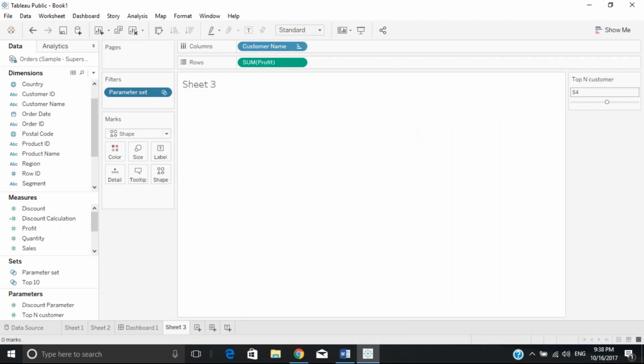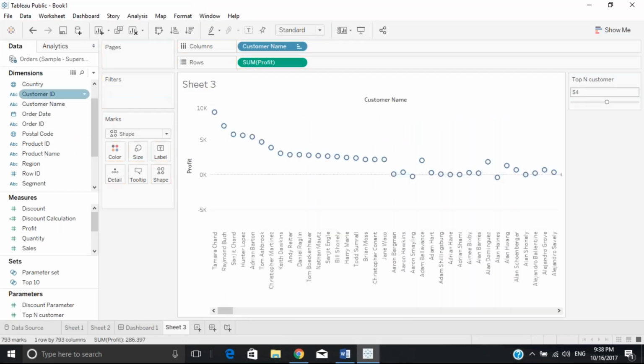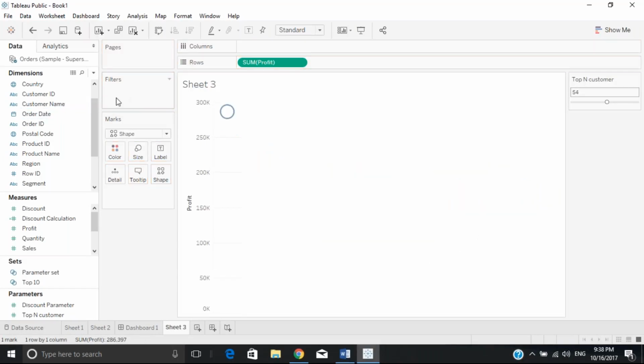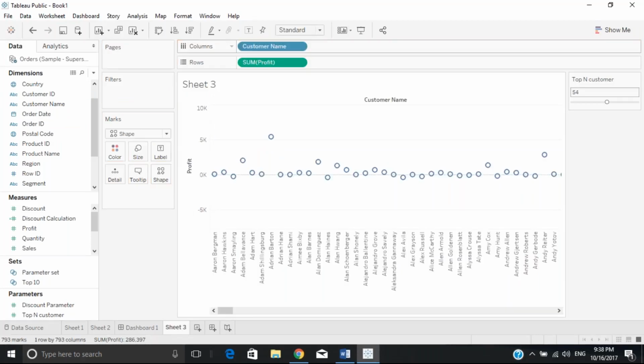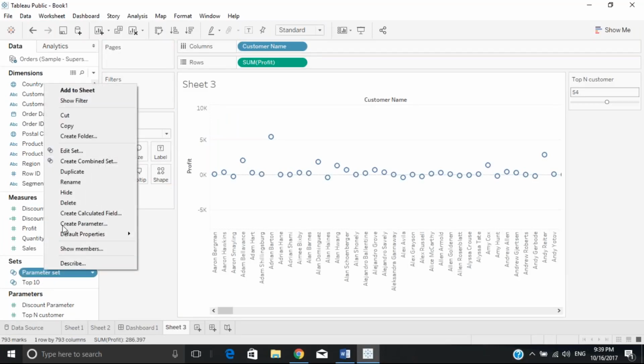Okay. So I think you messed up somewhere creating the set. You have created it, right? So this is the customer names and this is the profit. I'm just wondering why the top value is missing for you. So we added a customer here and we added the sum of profit, and this is the set that you have created.